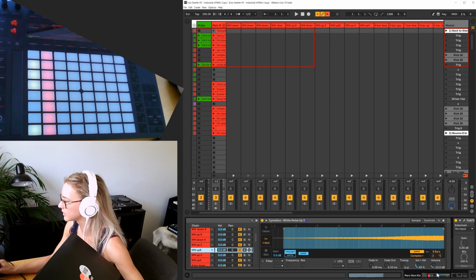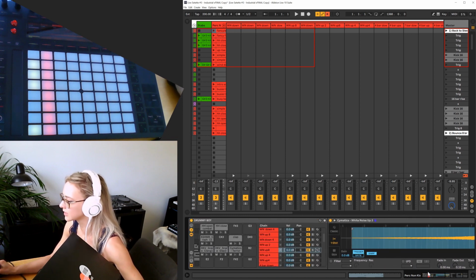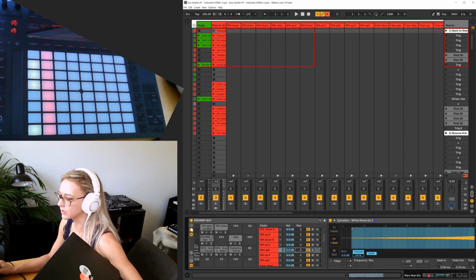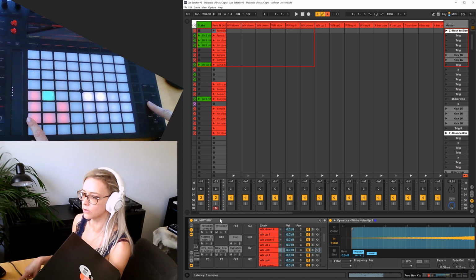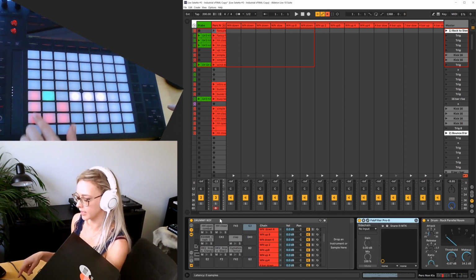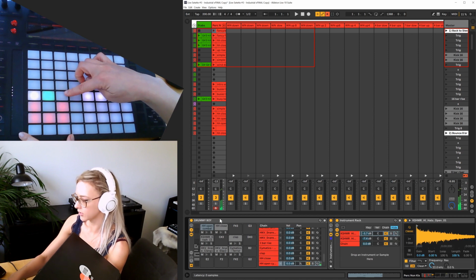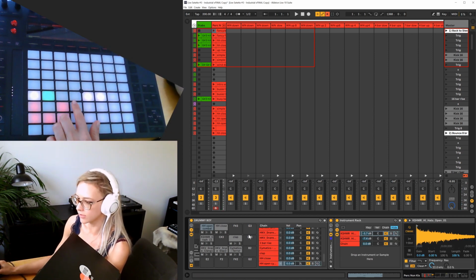Okay, so this sample is in a group, but I'll show you how you can add it to groups specifically in a second. Okay, so I start up with the hi-hats here, and on my Push, I'm going to go to note, and this note here, so this 4x4, I just didn't load up the fourth column here.